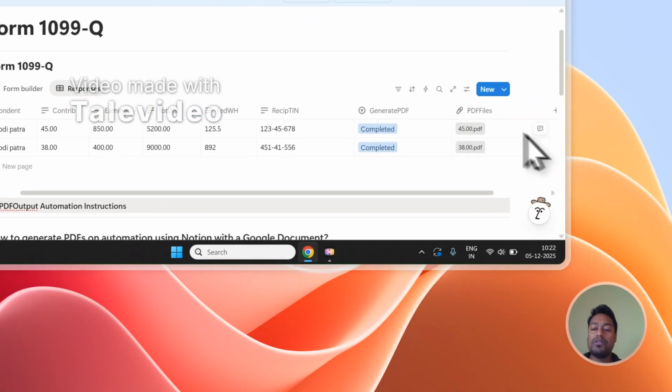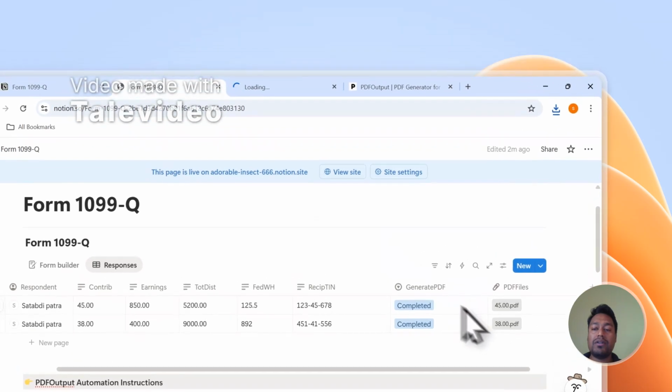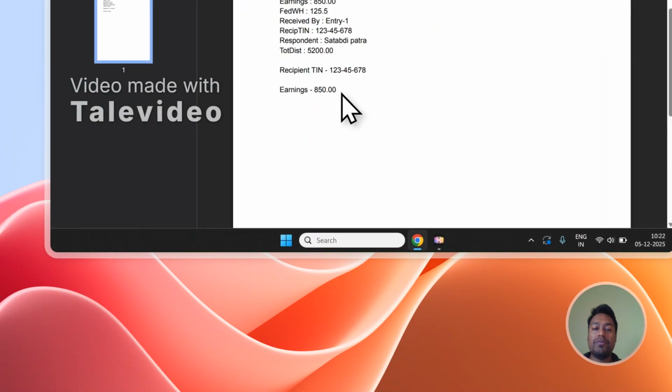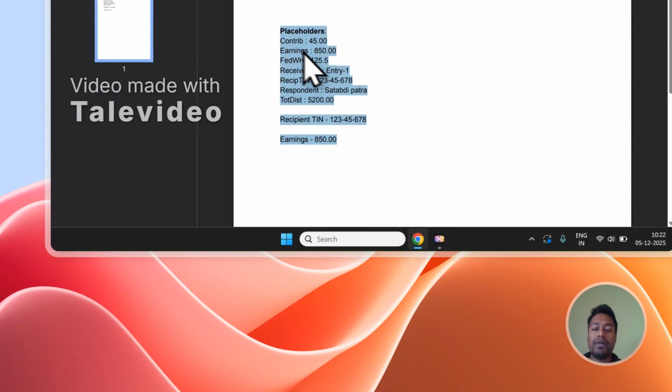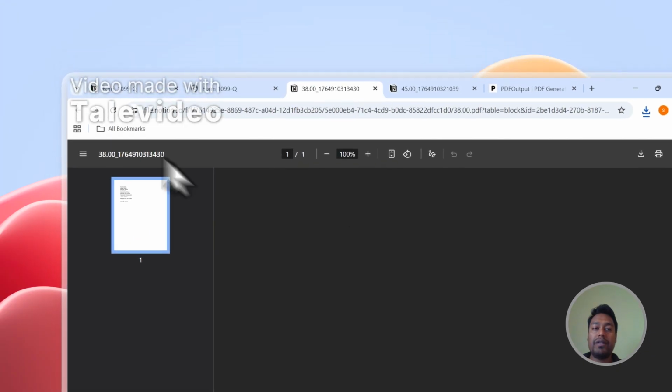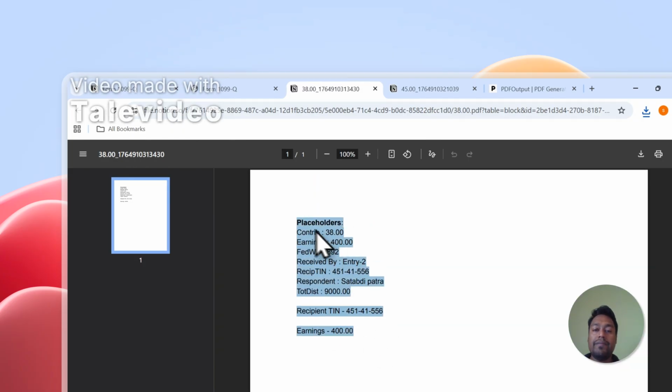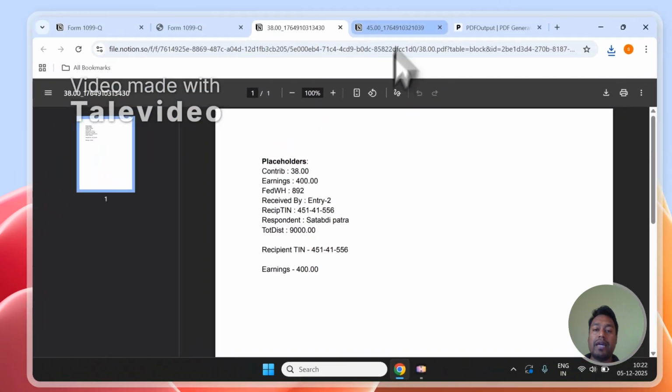So let's click on the document and see how the output has come out to be. So if you see the first document, it has all the fields automatically mapped with the placeholder values. And if you see the second document, this will also have all the placeholders correctly mapped. So we have got two documents which were created quickly from the database with all the values precisely mapped to the database that we had earlier.